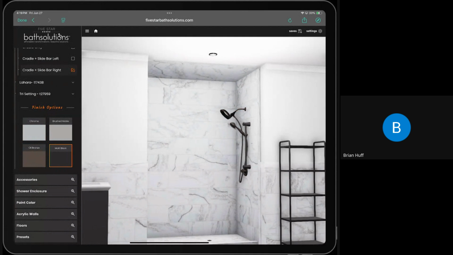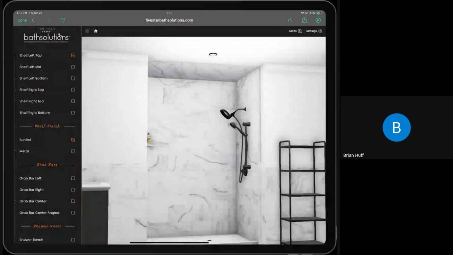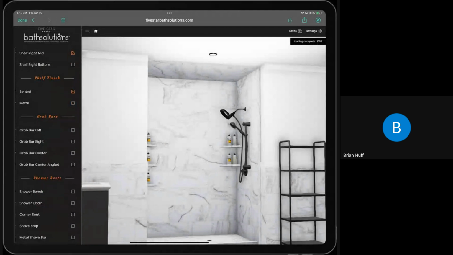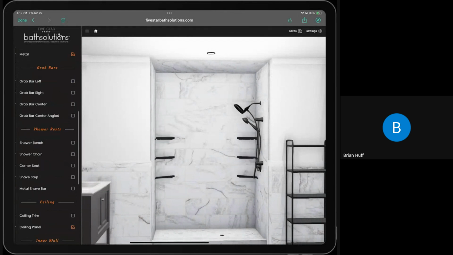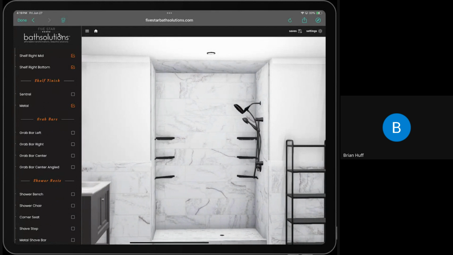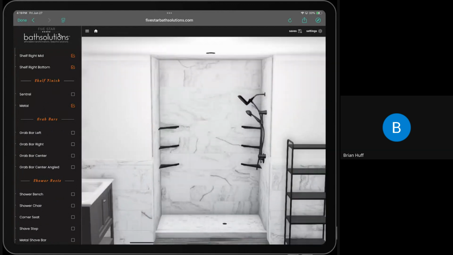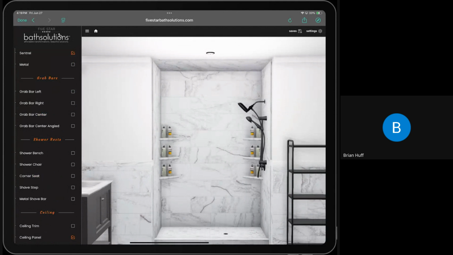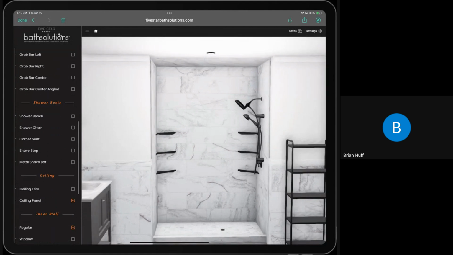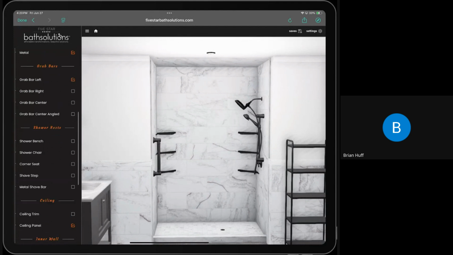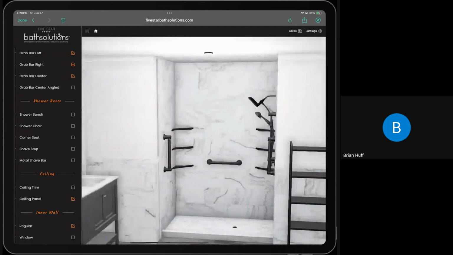And if we keep going down the headers to accessories, you'll see we have shelves. We can put up to 3 in each corner. We can make those either matching central shelves or the metal shelves with the graded feature. And if they're metal, of course, they'll match. All the metal would match. Grab bars, again, matching metal. We can put 3 grab bars in here in the configurator.